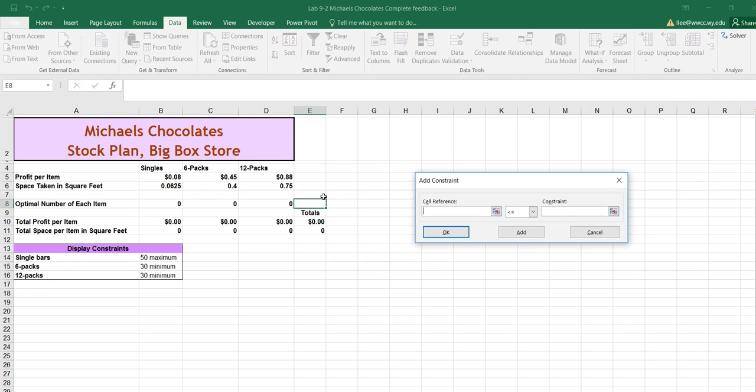First of all, we have display constraints for the single bars. We can only fit a maximum of 50 bars on the shelf, so B8 has to be less than or equal to 50. Add another constraint, our 6-packs. We have to have at least 30 on the shelves, and they say a minimum of 30, so that means at least, so greater than or equal to 30. Half of the battle here is getting the language right. And then D8 also has a constraint. We have to have at least 30 on the shelf, so greater than or equal to 30.